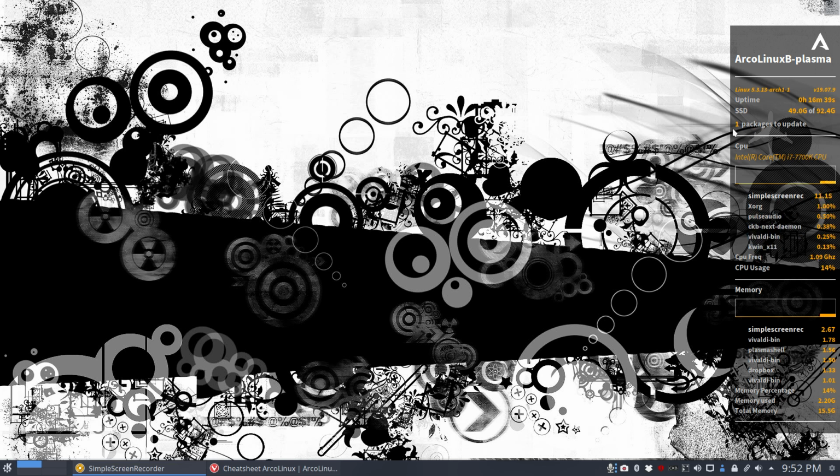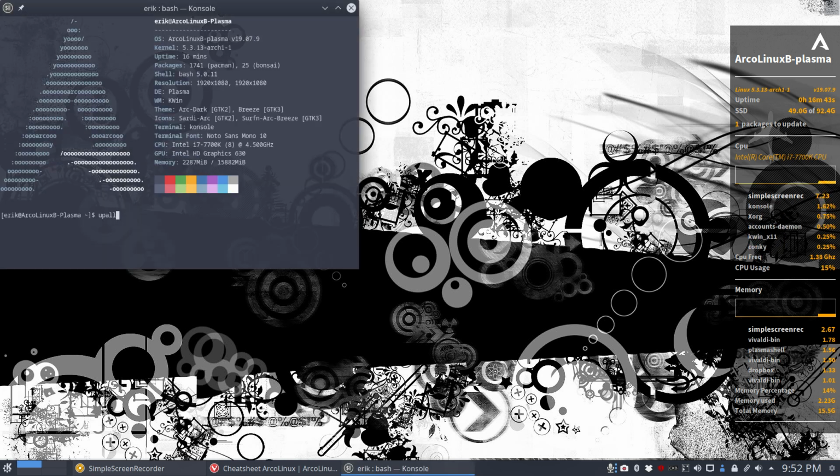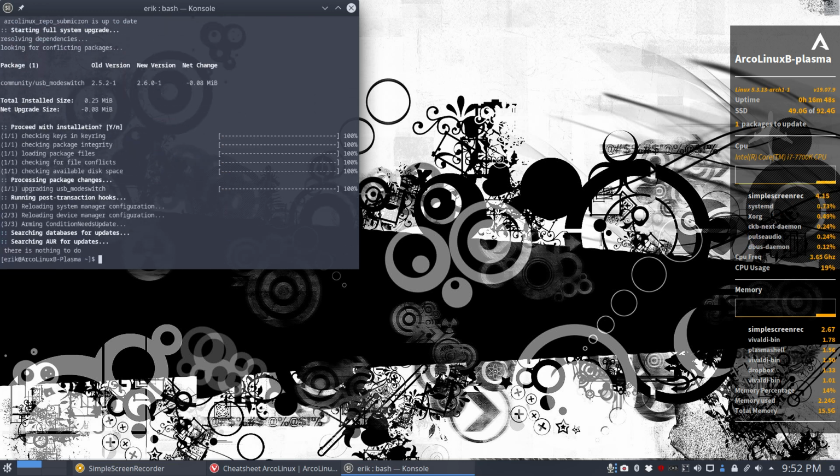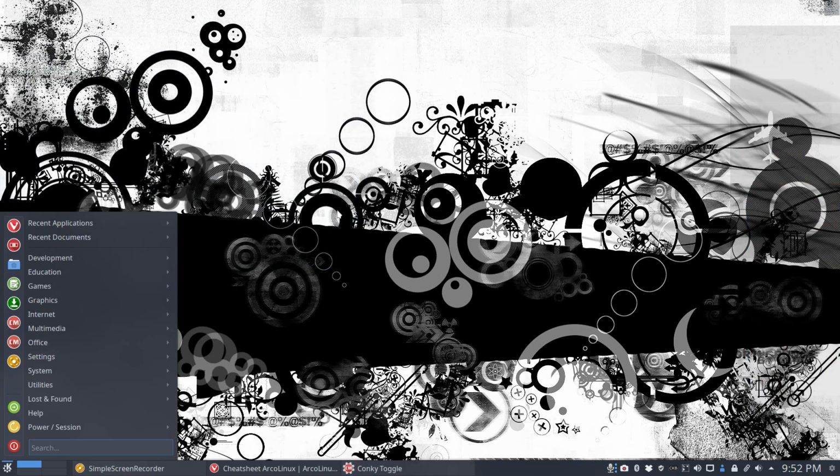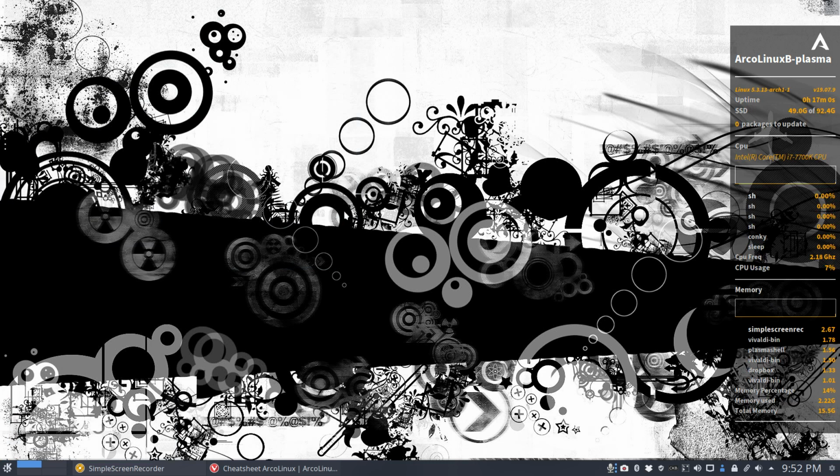I still see one package to update, it says here, but let's see if that's true or not. Oh yeah, it was true. USB mode switch is now up to date, and after some time this number is going to be gone. Or we can do a Super C, that's possible. And when you do another Super C, then immediately the script gets rerun, the Conky gets reloaded, and it sees, okay, there's nothing here.